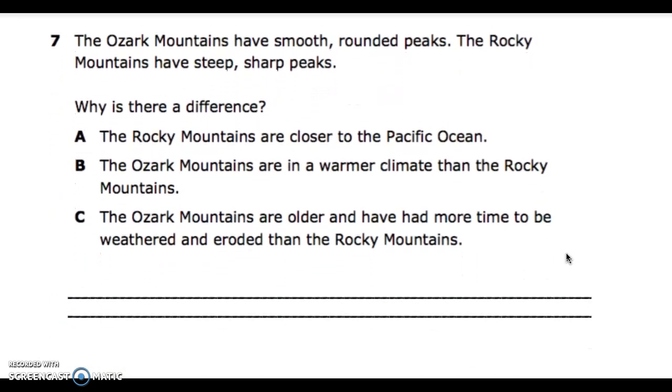Number 7. The Ozark Mountains have smooth, rounded peaks. The Rocky Mountains have steep, sharp peaks. Why is there a difference? A. The Rocky Mountains are closer to the Pacific Ocean. B. The Ozark Mountains are in a warmer climate than the Rocky Mountains. C. The Ozark Mountains are older and have had more time to be weathered and eroded than the Rocky Mountains.